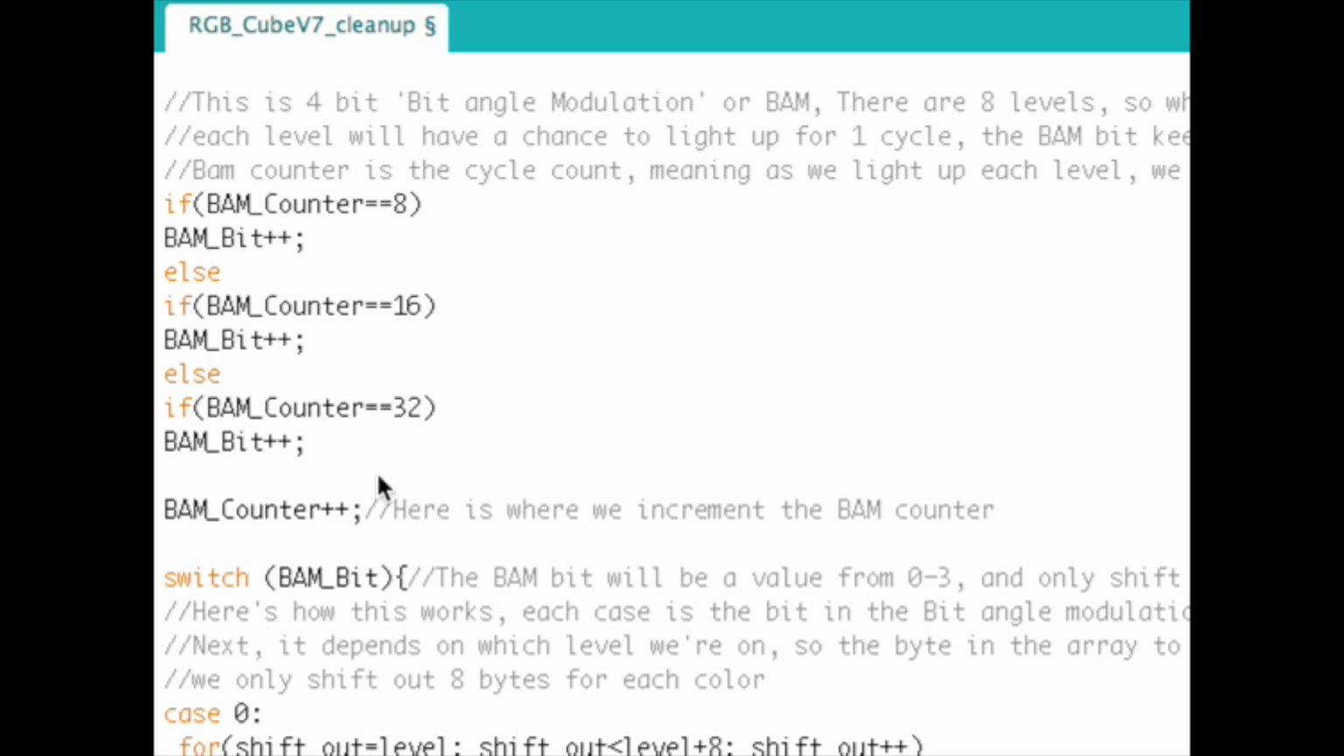Then this is where the bit angle modulation is handled, and it's pretty simple. We have a counter continuously counting in the background, and every time it counts, we get an increment on the BAM counter. As it increases, that's how we know to shift the BAM bit. But you'll notice the BAM bit doesn't increment until the BAM counter is equal to 8. That's because we have to count all the way from the bottom level to the top level, giving each level a chance to write its first bit before we can increment the BAM bit.